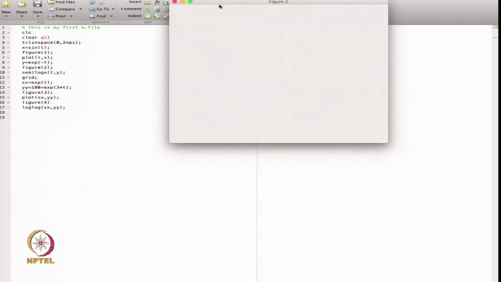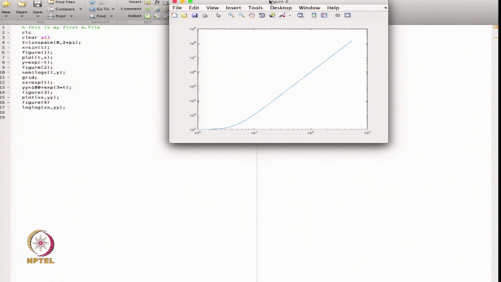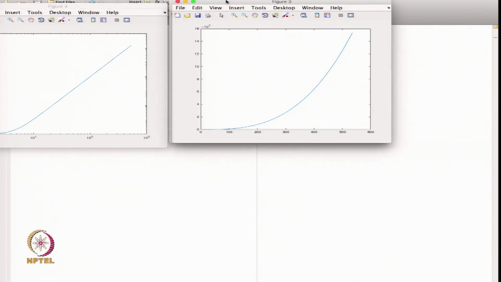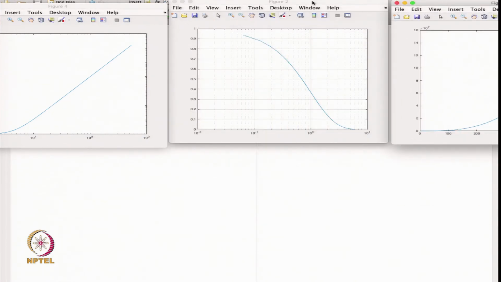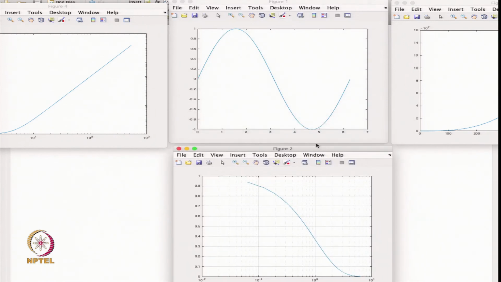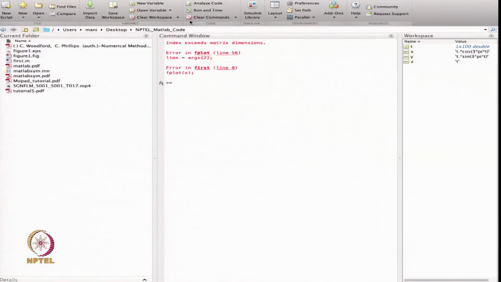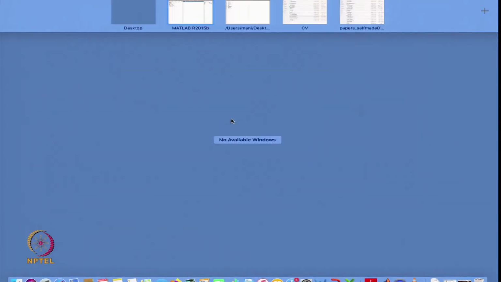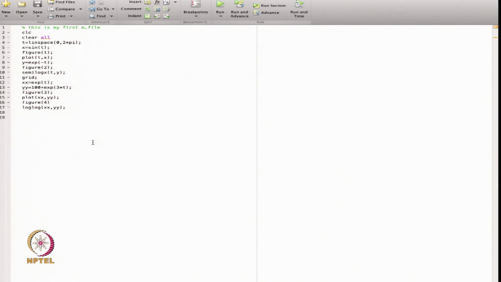Now I can run this one. You can see that it gives you all the plots together. That is plot 4, plot 3, plot 2 and plot 1. All the plots come together because I have defined the function figure for each plot. If I want to close all of these together, I will write close all. It will close all the graphs, whatever plots we have made.